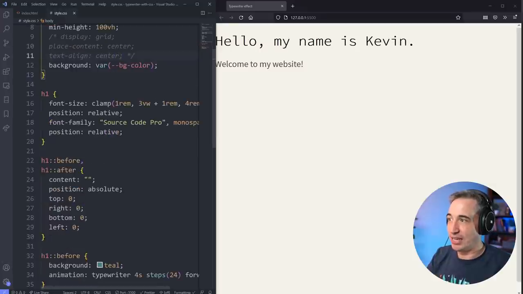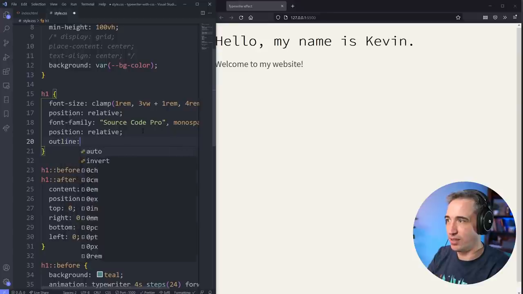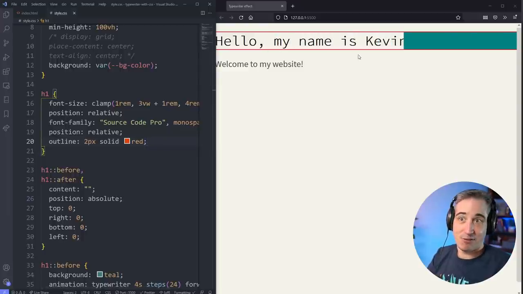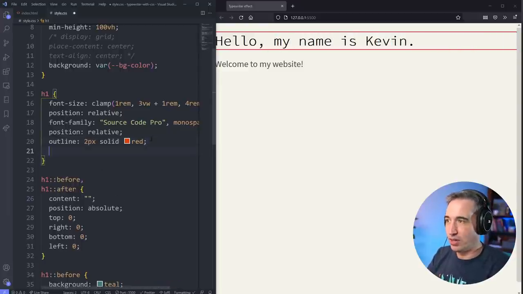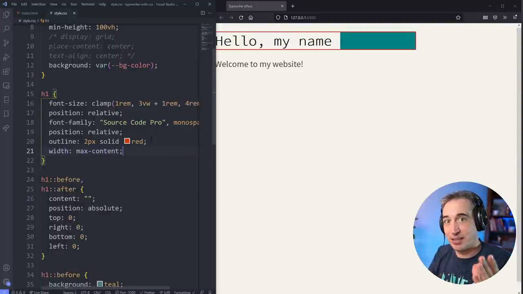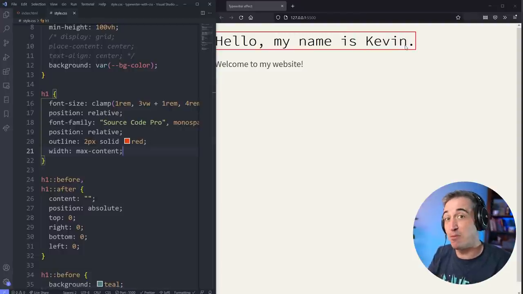But what you can do to get that behavior by default is go on your H1, and let's just give this an outline so we can see it. Outline, 2 pixels, solid red. So now you can see that it has that full width to it. What you can do is give this a width of max content. Hit save, and now it's going to shrink to fit the content that's inside of it without breaking that content.